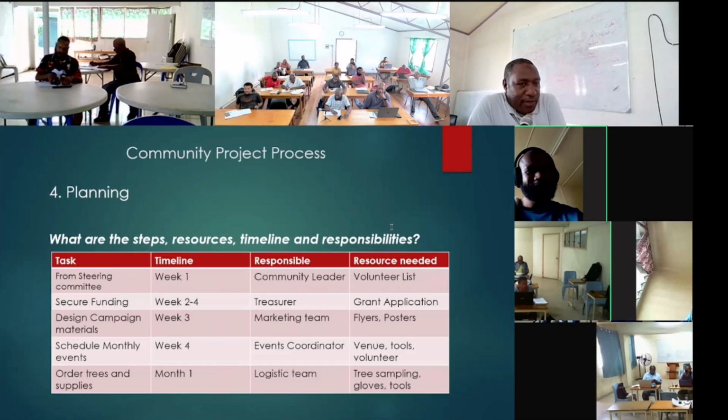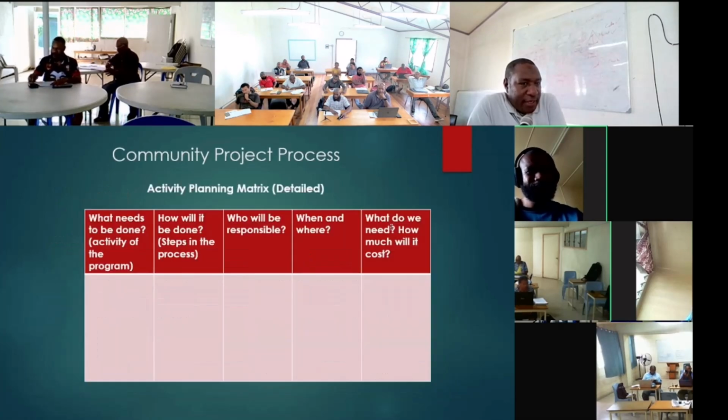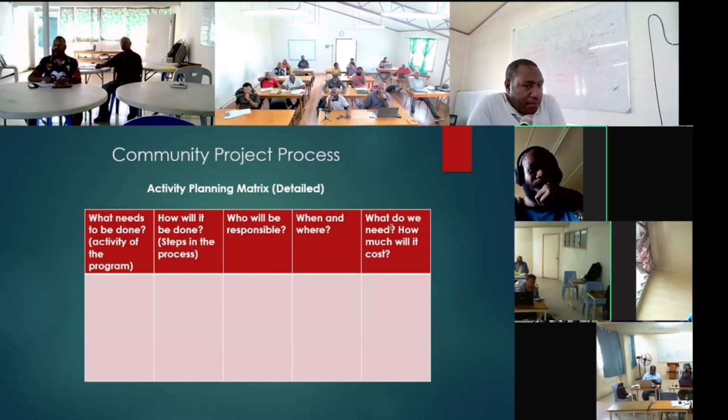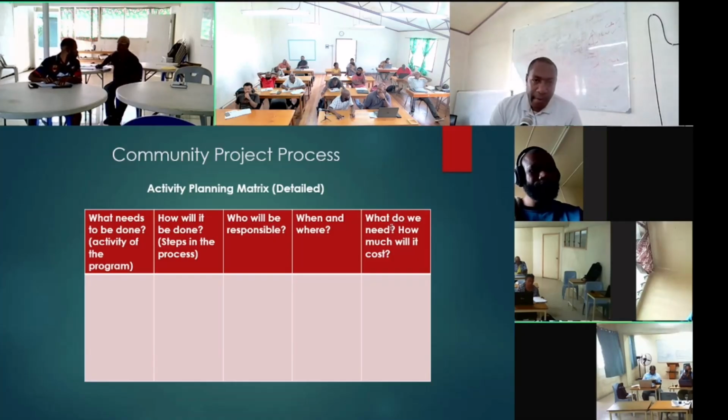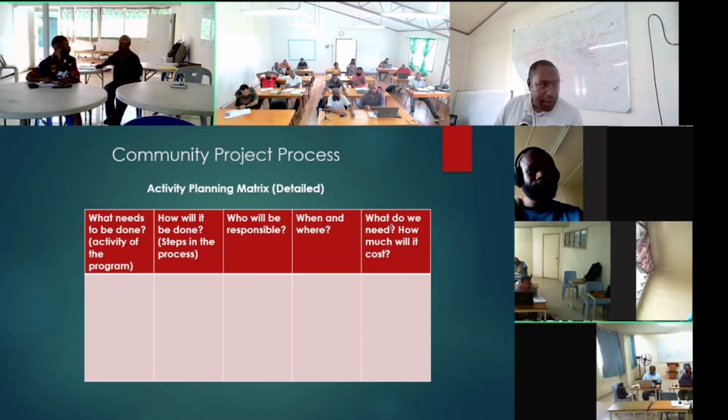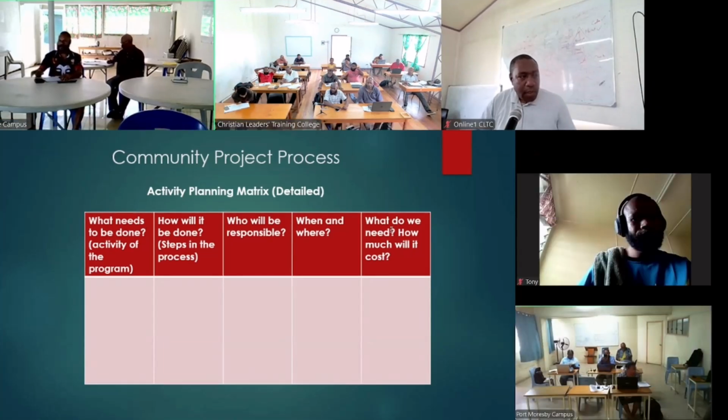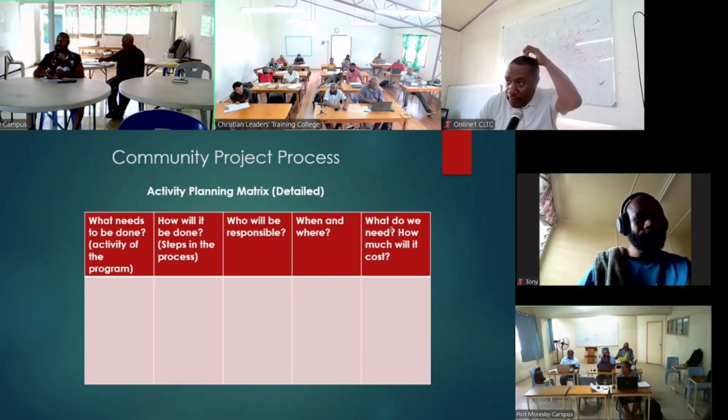Okay, thank you. You just use this activity planning matrix, and from there you can expand on that and do up your initial write-up. So if you have anything to ask, anything to say, you can just speak up so I know where you are, and we can try to work things out on this first task.